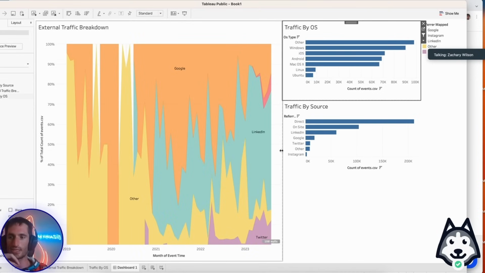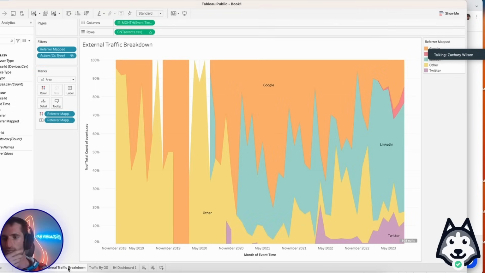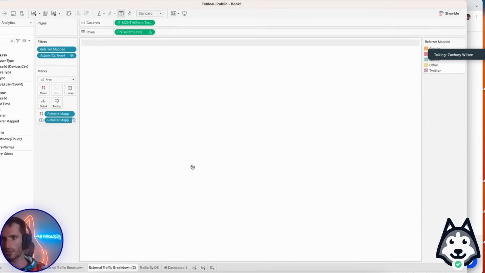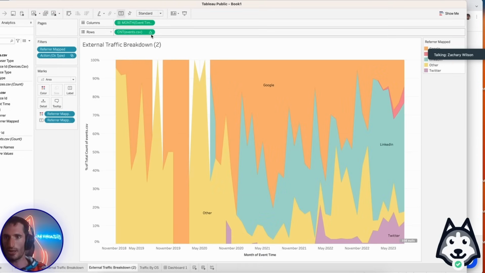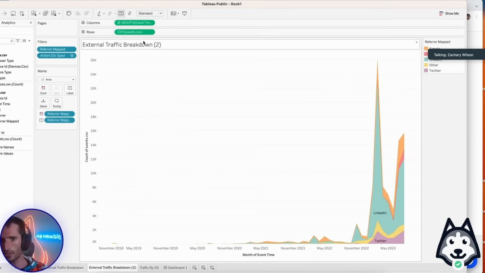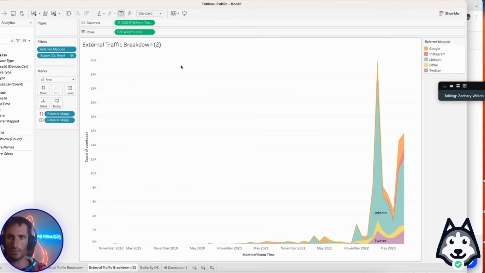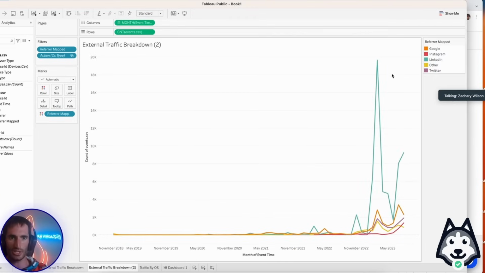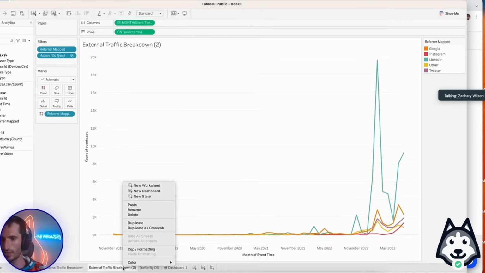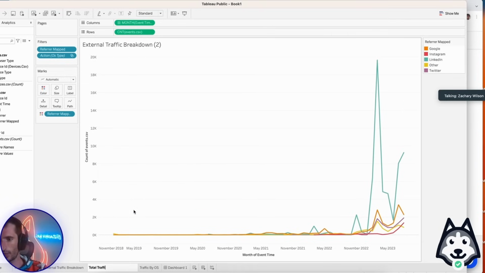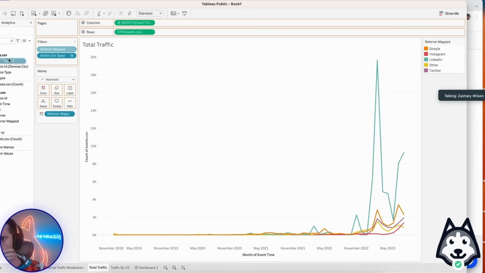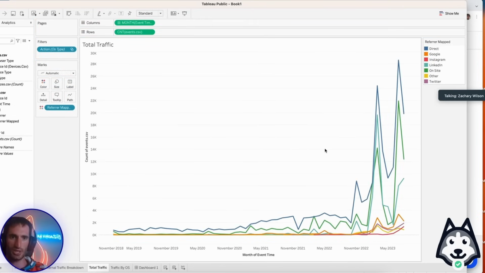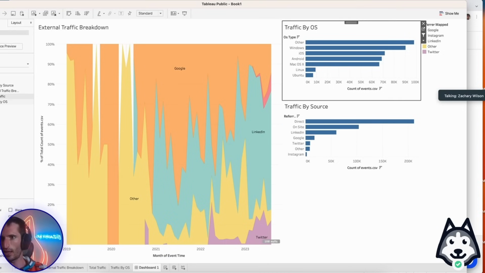I think there is a missing chart here, and it's similar to this chart. One of the things you can do is duplicate charts. So I'm going to duplicate this chart, and I'm going to clear the table calculation here. In this case, we're just going to go back to a regular line. We're going to call this total traffic. And in this chart, I don't think we need to remove the filter, because we can kind of have that as is.